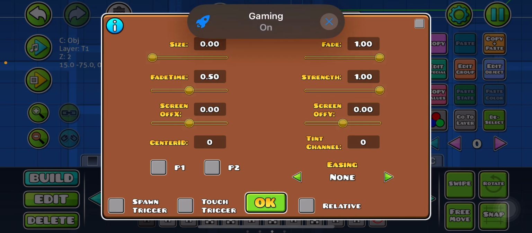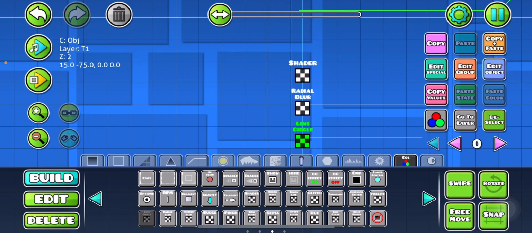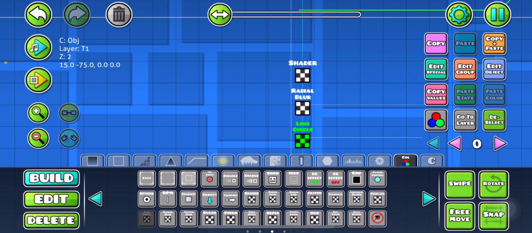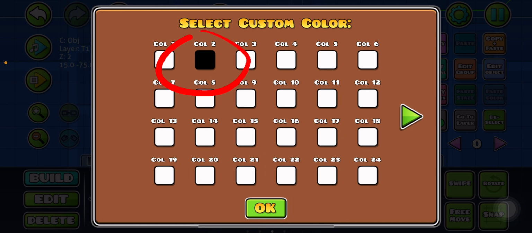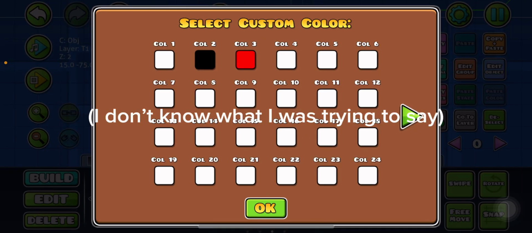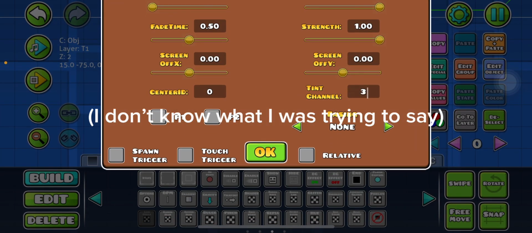Don't need a center ID. If it's going to be like an instant effect, obviously you still don't want the fade time. And then set the tint channel to whatever you want the parallax to look like. So I want it to be black, so I set it to 2. If I set this to red, it'll become red, and if I change this to 3, since I just made 3 red, it'll become red.